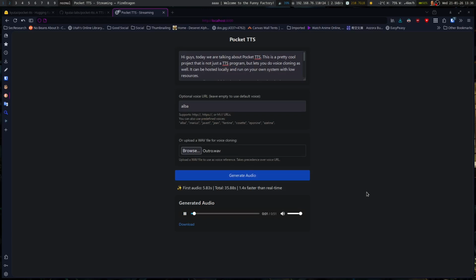Hi guys, today we are talking about Pocket-tts. This is a pretty cool project that is not just a TTS program, but lets you do voice cloning as well. It can be hosted locally and run on your own system with low resources.